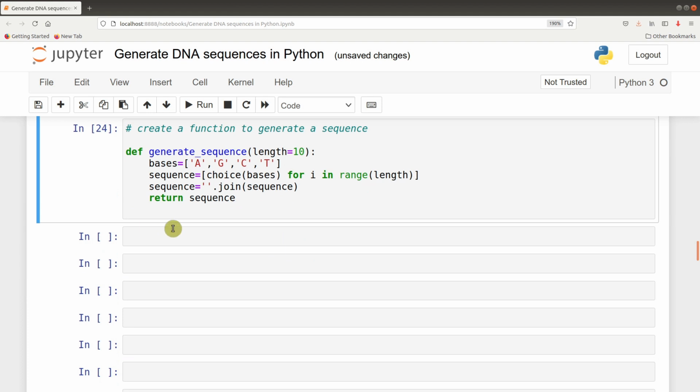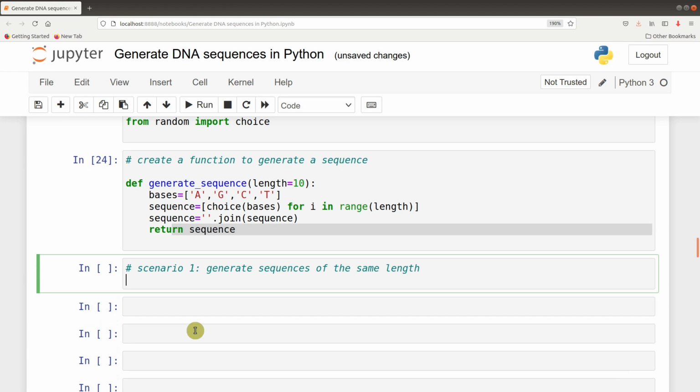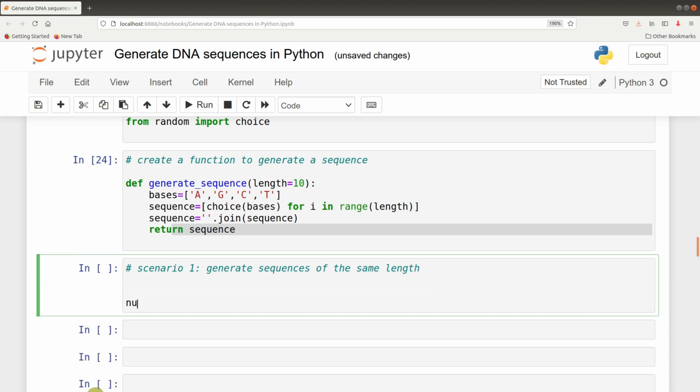Now, when generating multiple sequences, you can have two scenarios. One scenario is that you will generate sequences of the same length, and the other scenario is that you will generate sequences with different lengths. So let's look at the first scenario where we want to generate sequences of the same length. Then we define or we determine the number of sequences we want to be generated. Let's say 5.